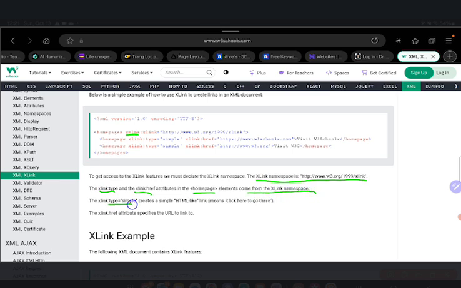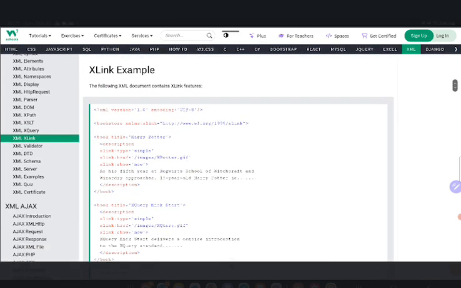The xlink:type simple creates a simple HTML-like link, meaning click here to go there, right? So this becomes a simple HTML type. There's no fancy thing here. It defines that, hey, I'm just creating a simple link. The xlink:href attribute specifies the URL. In this case, this is basically the breakdown. Okay, now let's look at another example.